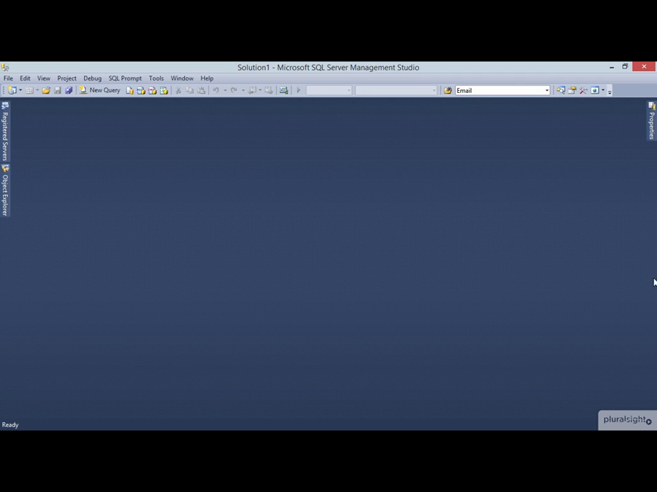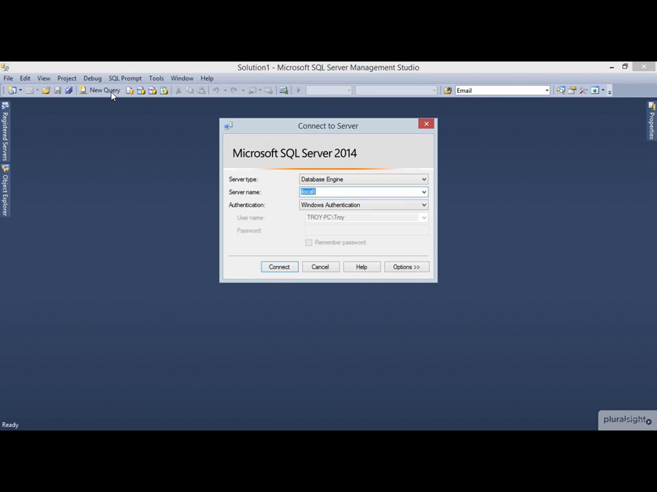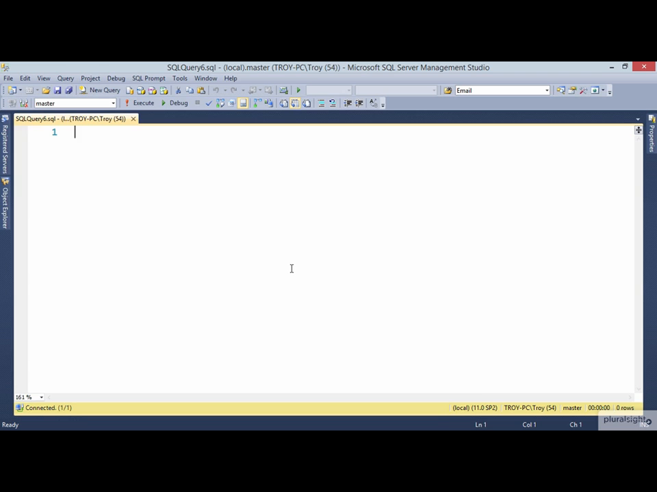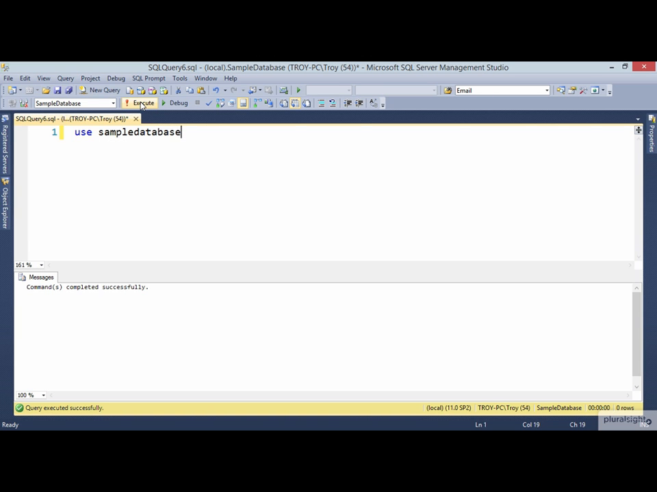So let's do this. I'm going to take a new query. Now I'm running SQL Server locally, so I've got the database engine running on my PC. I'm just going to connect to that, and I've got a sample database I want to use. So I'm going to just say use sample database, and we'll execute that query. We now see just to the left of execute that we are now in the sample database.